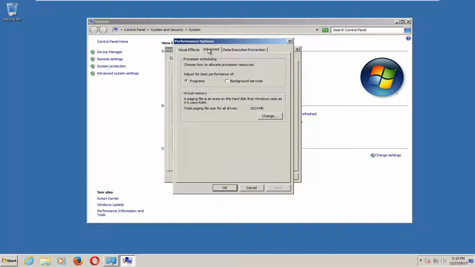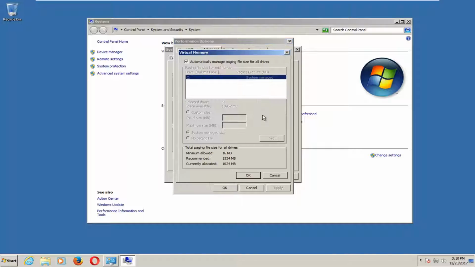Left click on the Advanced tab at the top, and then underneath Virtual Memory, where it says a paging file is an area on the hard disk that Windows uses as if it were RAM, left click on Change. Now you want to uncheck this box that says automatically manage paging file size for all drives. Select custom size right here.